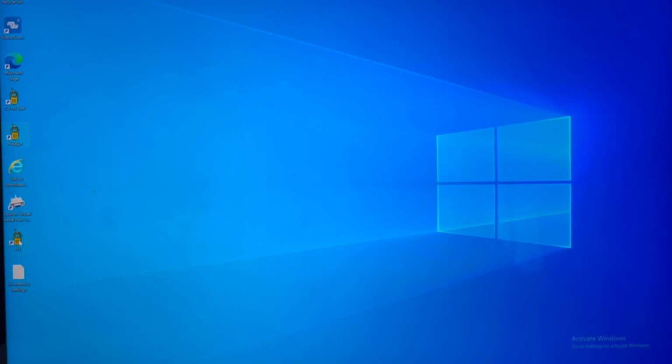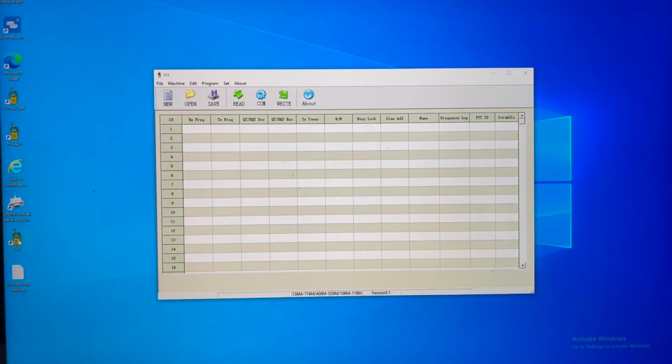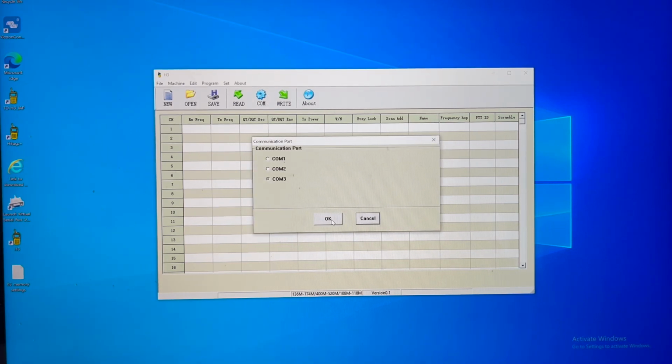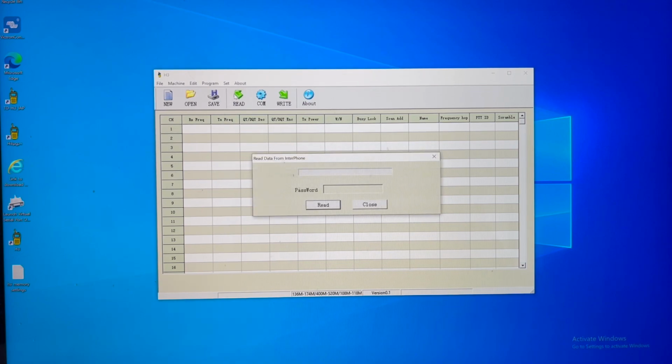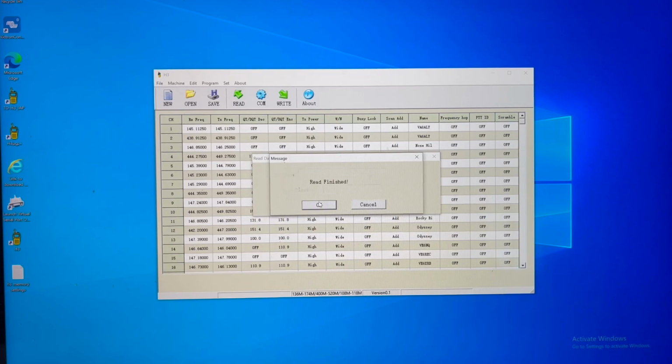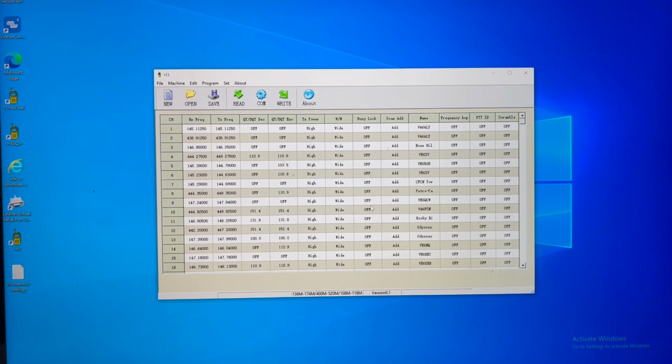there is another app. It's a programming software, something like OD Master. There you go. COM port 3, good. And read. Finish. Okay, close. And everything is there, by the looks of it, as it is on OD Master.